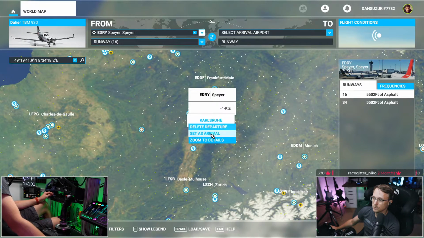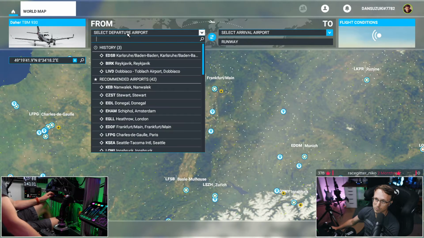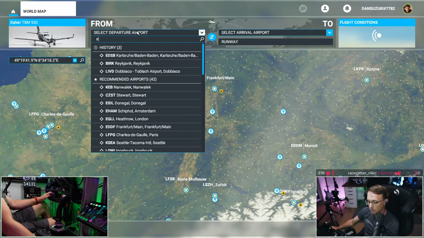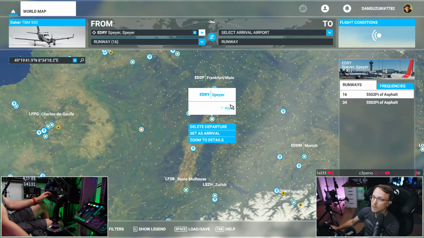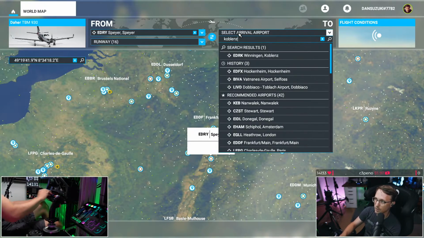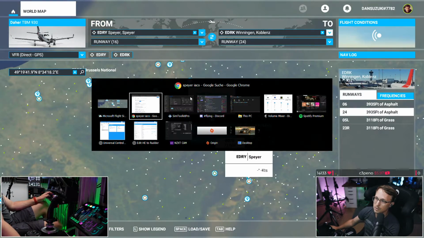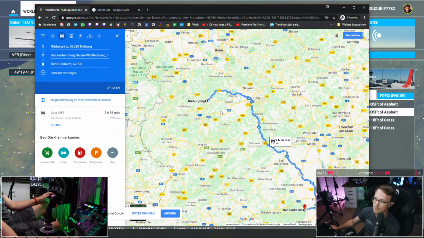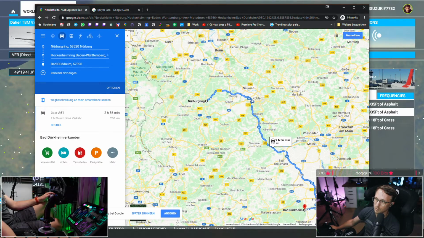Set as, we just set it as departure, EDRY. And then you can also just type it in the search. For example, we want to land in Koblenz, EDRK, since Koblenz is close to the Nürburgring here.